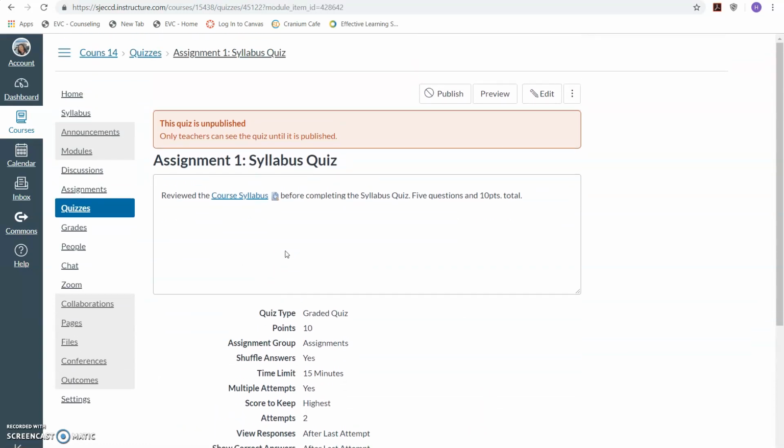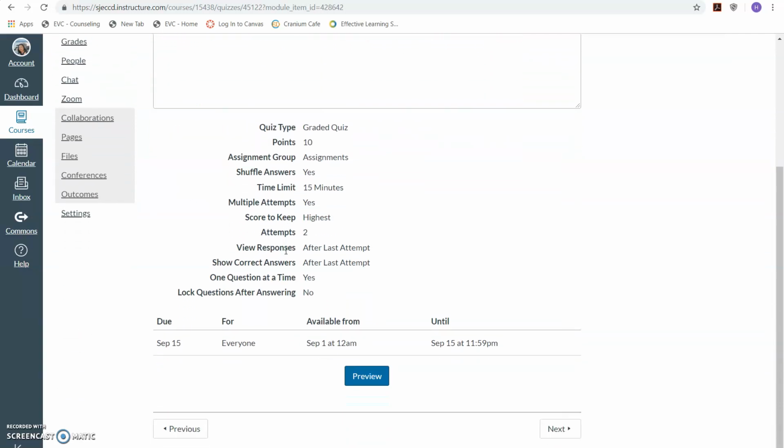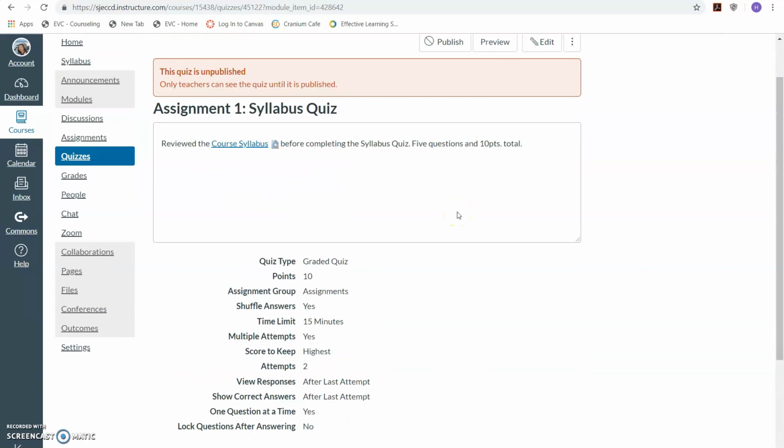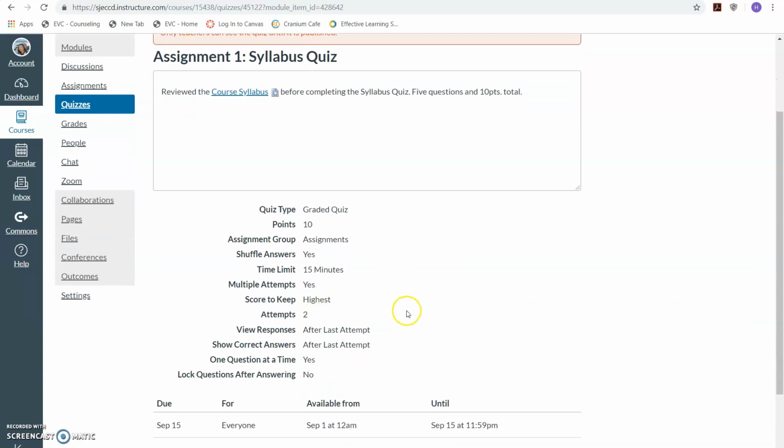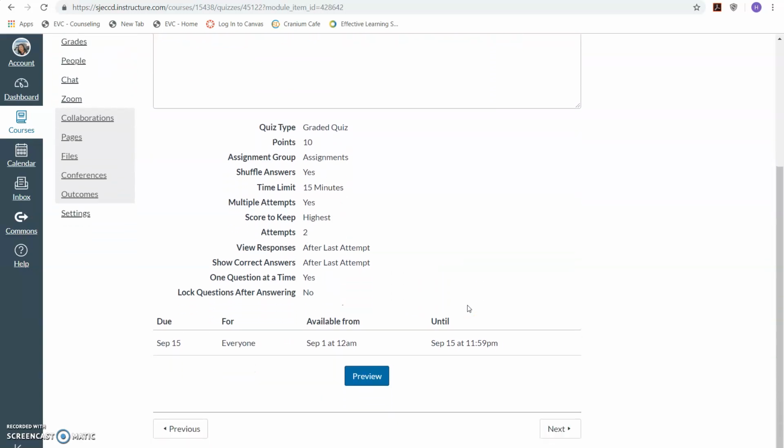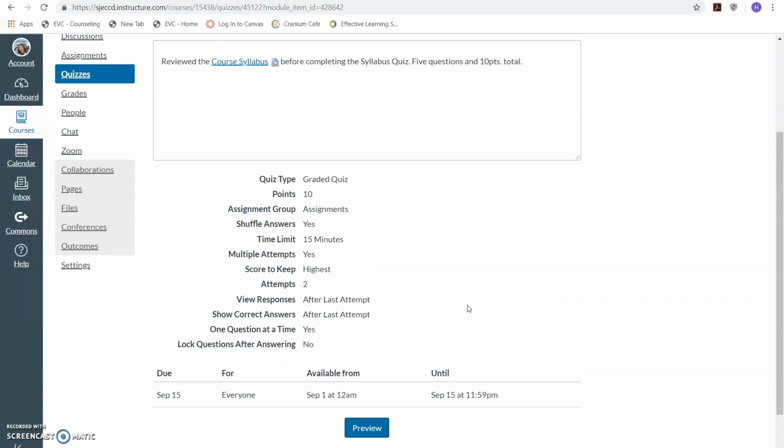This quiz is only 10 points. Basically, it's a review of what is on the syllabus. So the questions here are all based on the content of the course syllabus. You will notice that I have given you 2 attempts, so you will be able to take it twice, and I will take the best score out of the 2. So basically that is it.